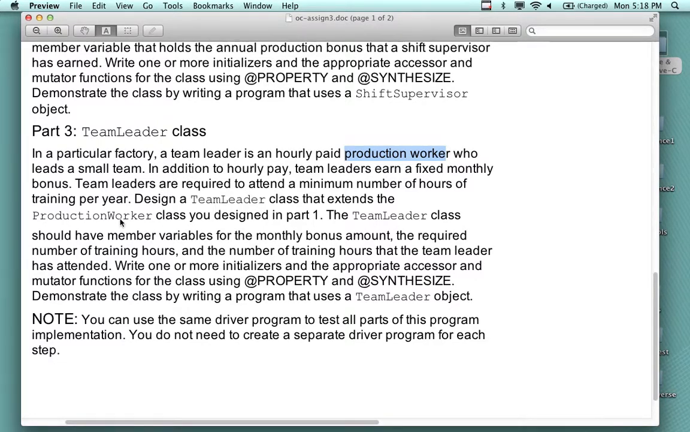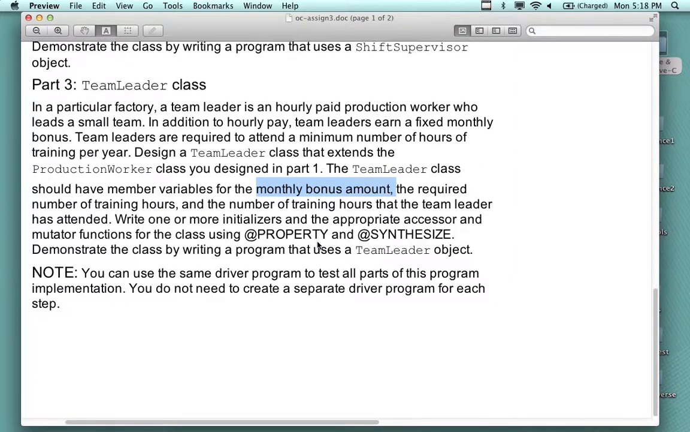Design a team leader class that extends the production worker class that you designed in part number 1. The team leader class should have member variables for the monthly bonus amount. So just go ahead and create the variables for the different parts of it. The required number of training hours and the number of training hours that the team leader has attended. When the two are equal, they don't need any more training, essentially. So you could print out, if you wanted to, needs training or doesn't need training, depending upon how many hours they've had. Write one or more initializers and the appropriate accessors and mutator functions using property and synthesize.